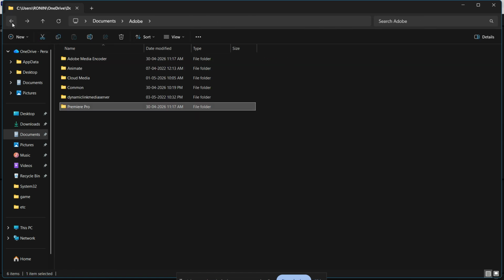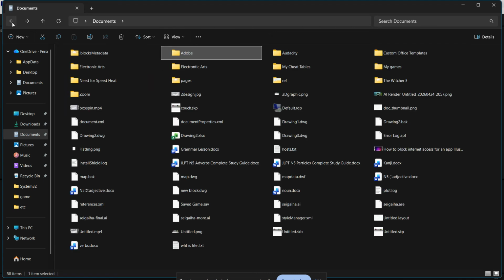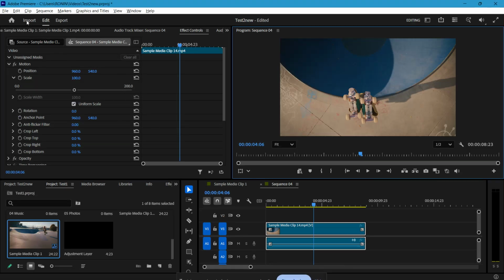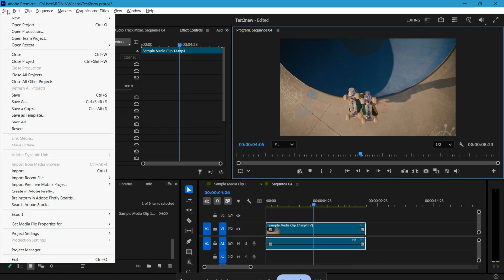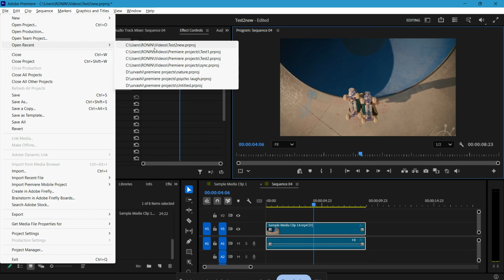If Autosave doesn't solve it, the next thing to try is Open Recent. Launch Premiere Pro and go to the home screen. Then check Open Recent. Sometimes the last autosave or a recently opened project still appears there, even if the main file was not saved the way you expected. If you see your project listed, open it and immediately save a fresh copy with a new name.